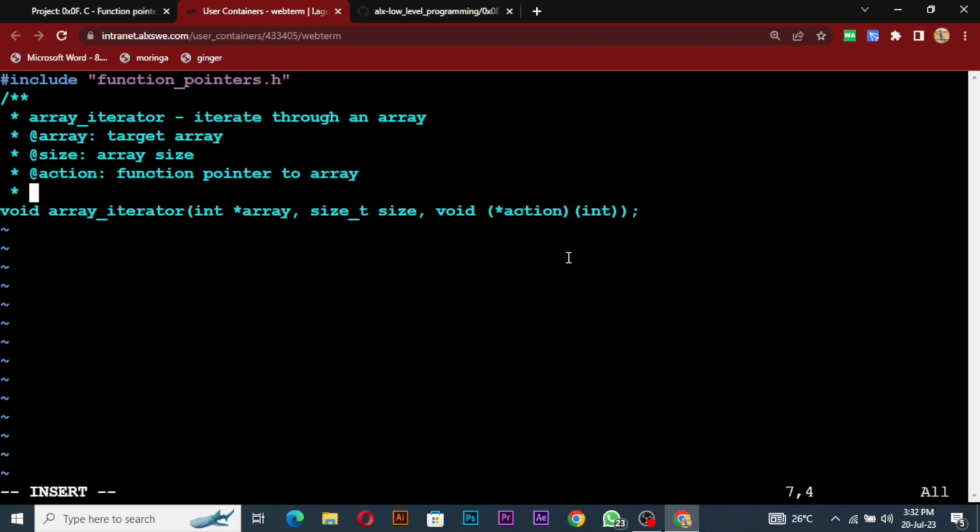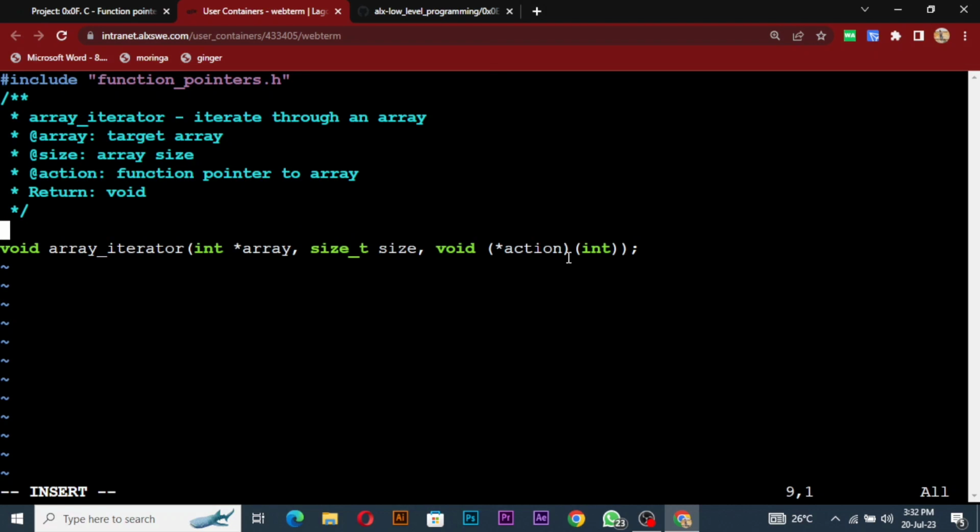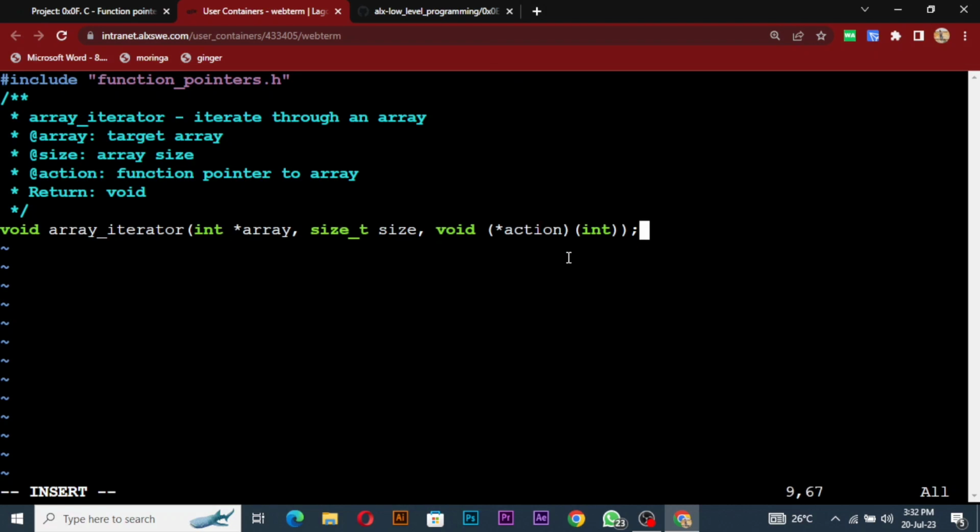And does it have any return? No. So we can just say return void. Okay, so tab. So what are we going to do next?